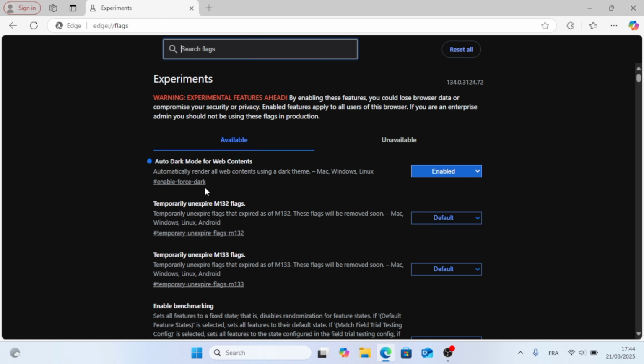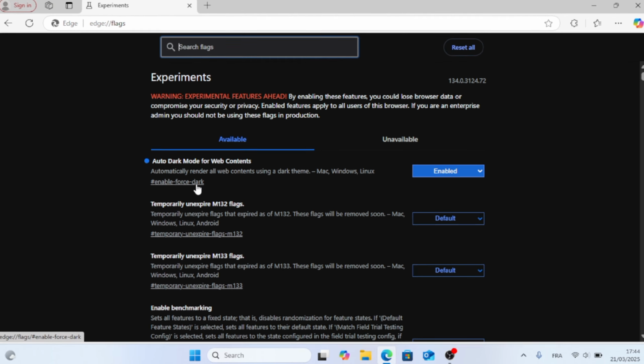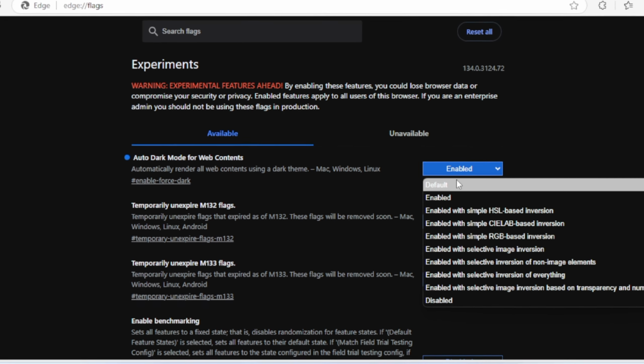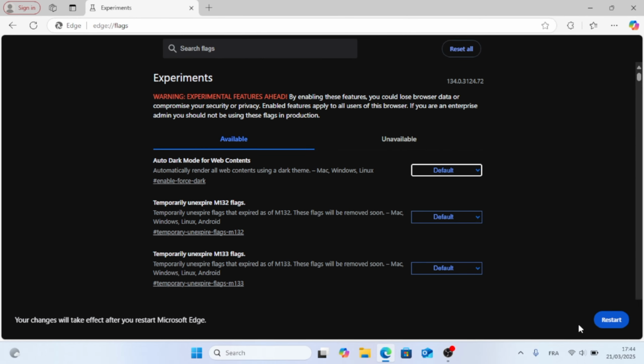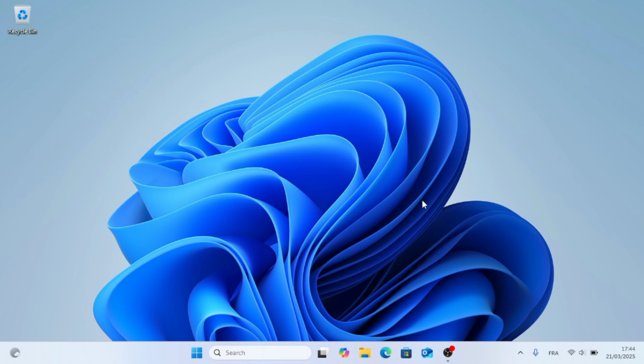But if you want to change it to the previous normal mode, just go to the right side where it says enabled and click on default. And now just click on restart. And that was it.